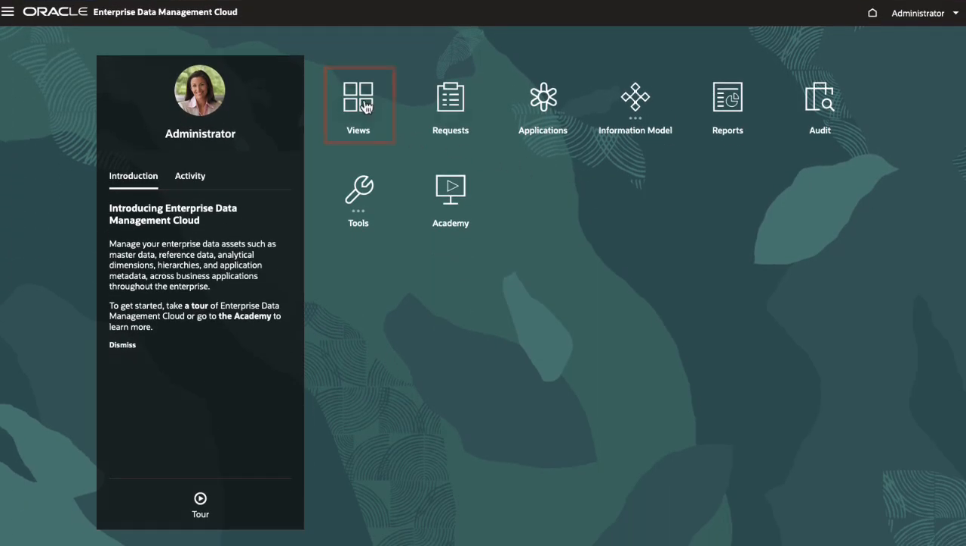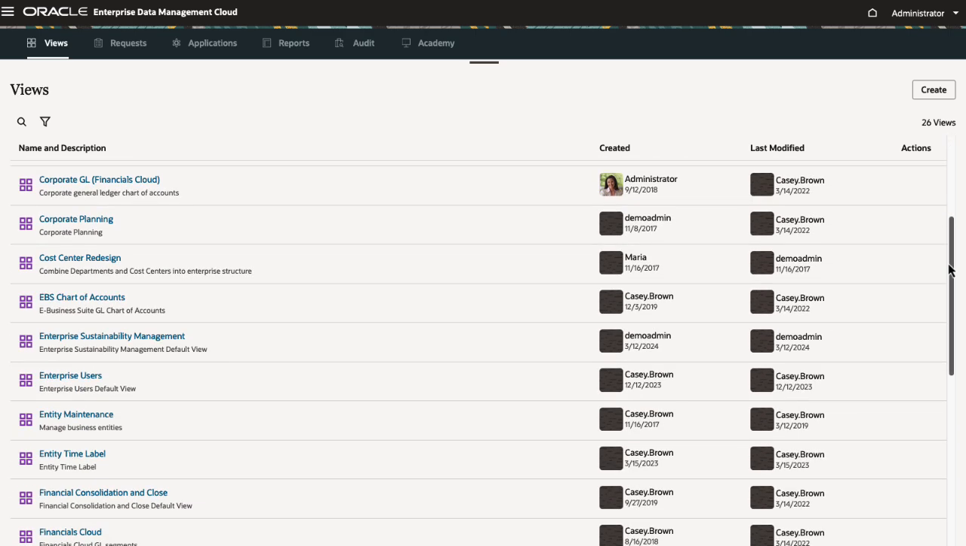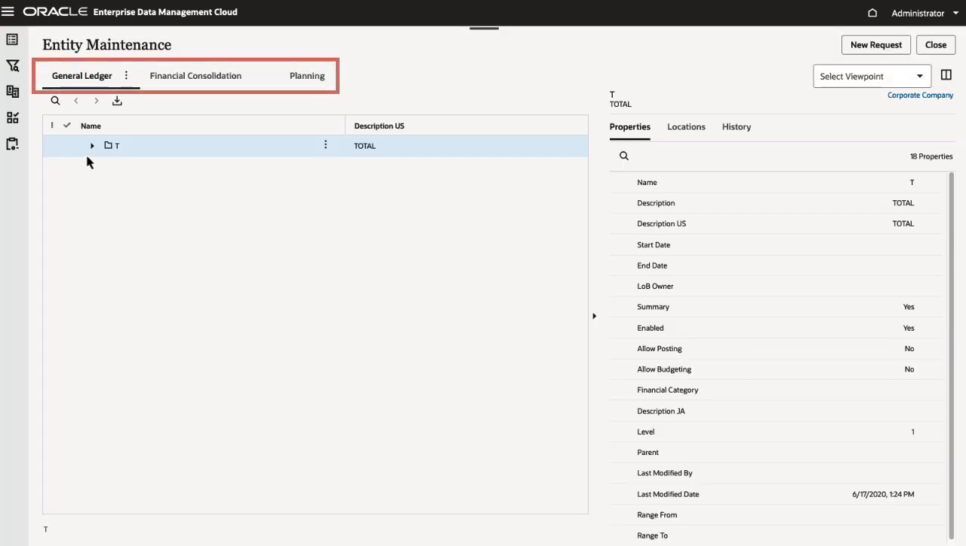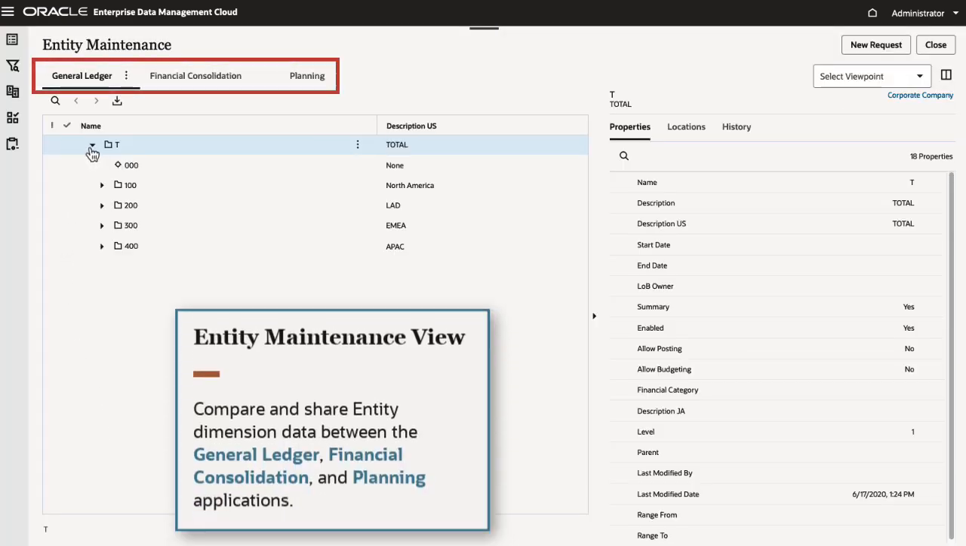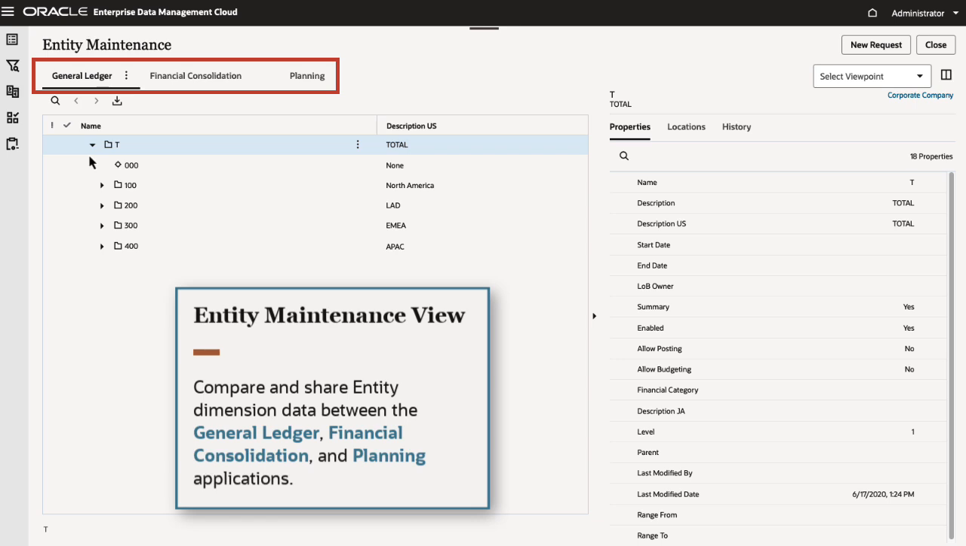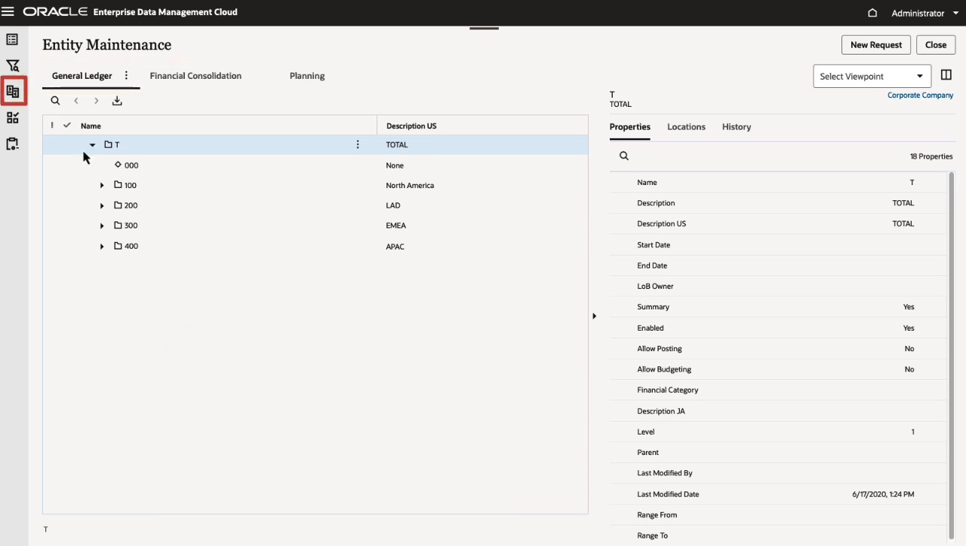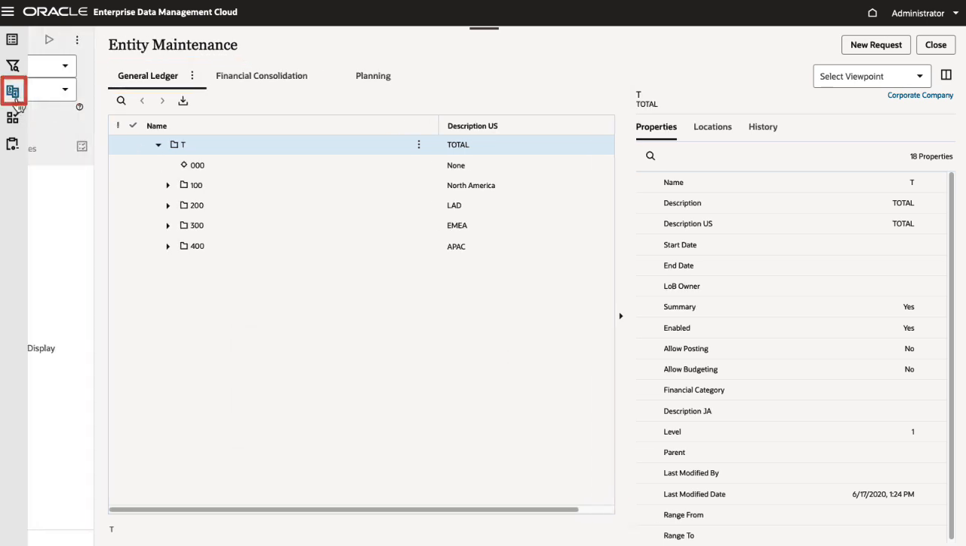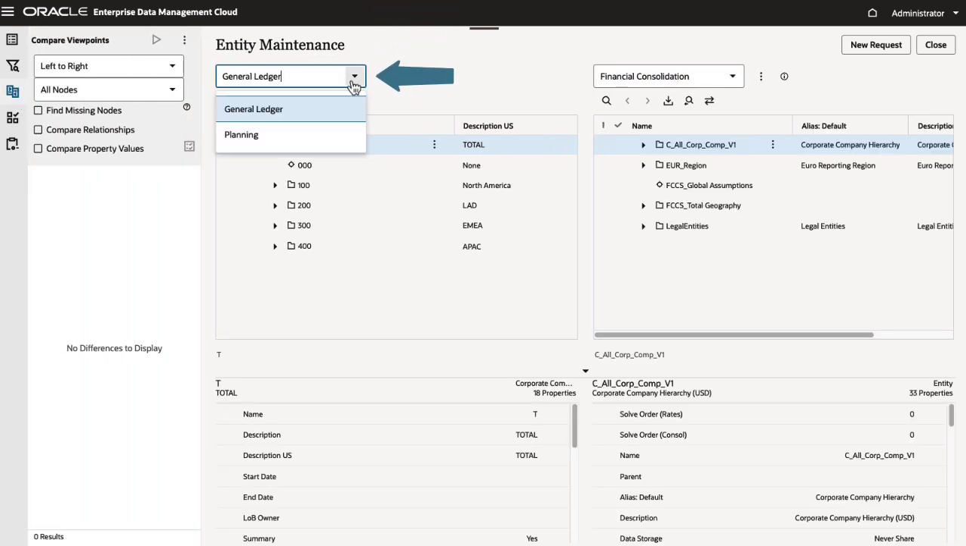Begin by opening a view with the viewpoints you want to compare. This cross-application view allows you to compare the entity dimension across applications and to share data between the node sets of the applications. To run a comparison, open the Compare tab. Select the viewpoints you want to compare.